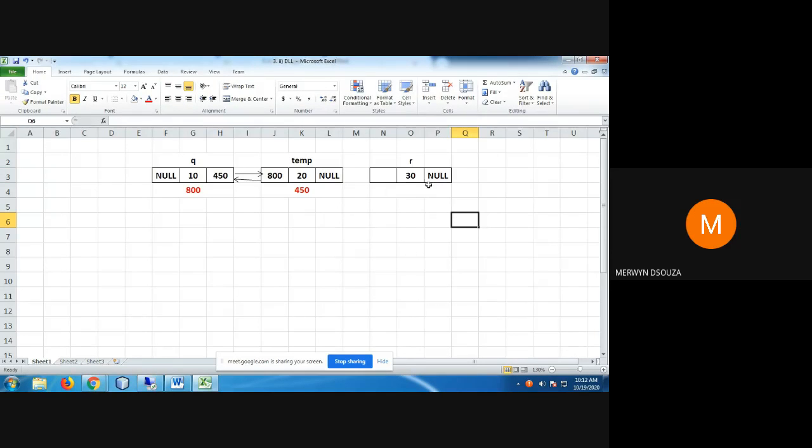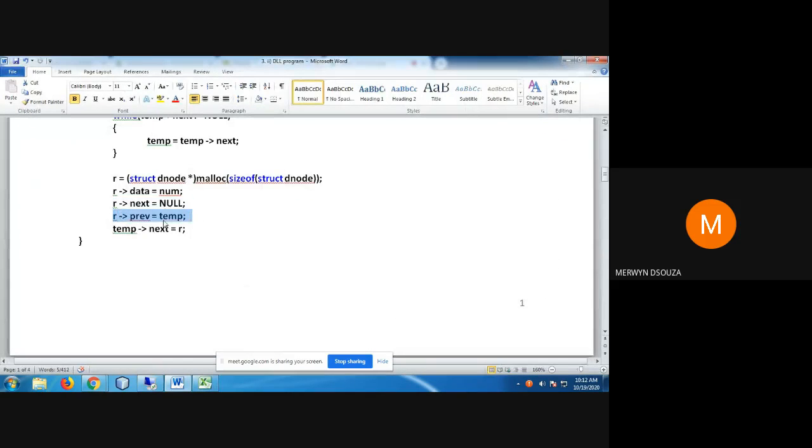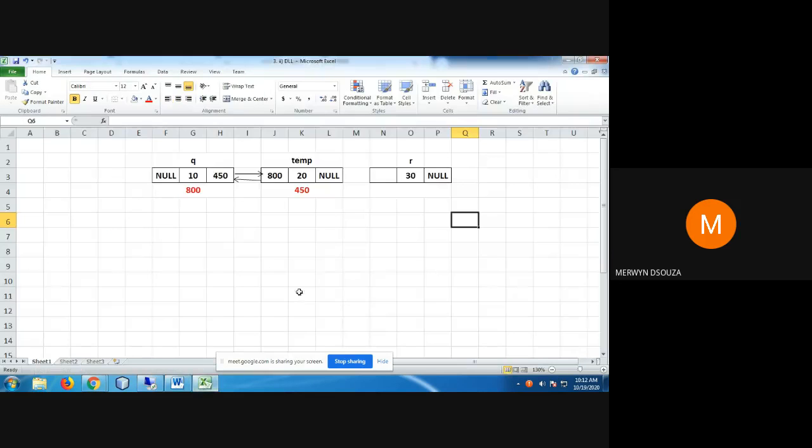Now you have to join these two nodes. So r arrow previous will be equal to temp, like here. That means here you will get 450, the address of the previous node, and because of that you will also get this link.